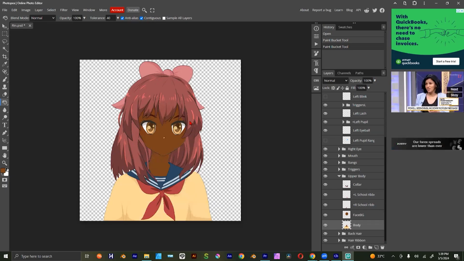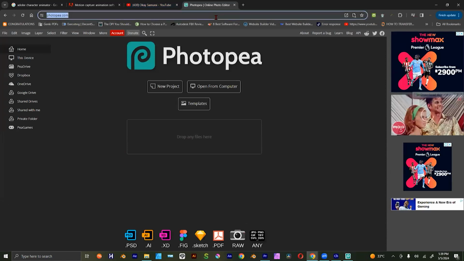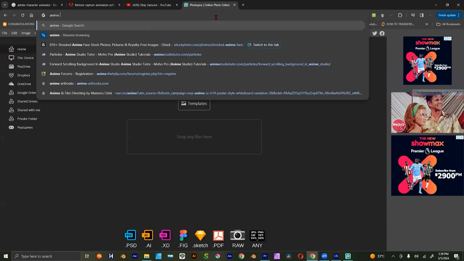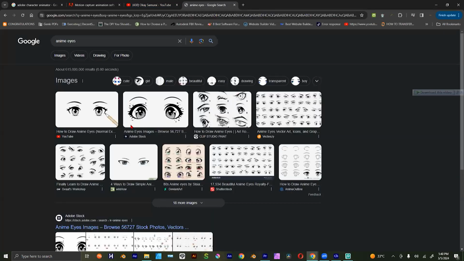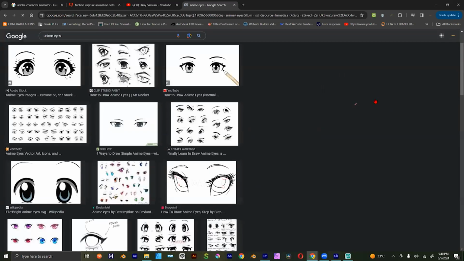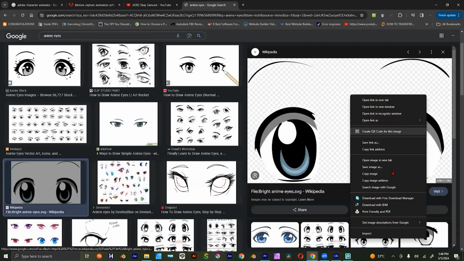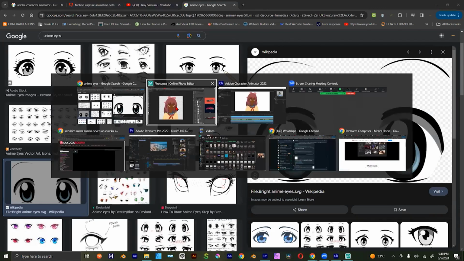You can also import images. Maybe you can use an image file, in case you don't want to draw, maybe the eyes, for example. Now, let's say I want to draw these eyes, right? I can obviously just go on my browser and just say anime eyes. Yes, that's the kind of eyes that are there. I just say, okay, let me get a brand new character's eyes. Maybe I want to use these eyes, for example. So I can get these eyes, and let me copy the image and open up my Photo P.